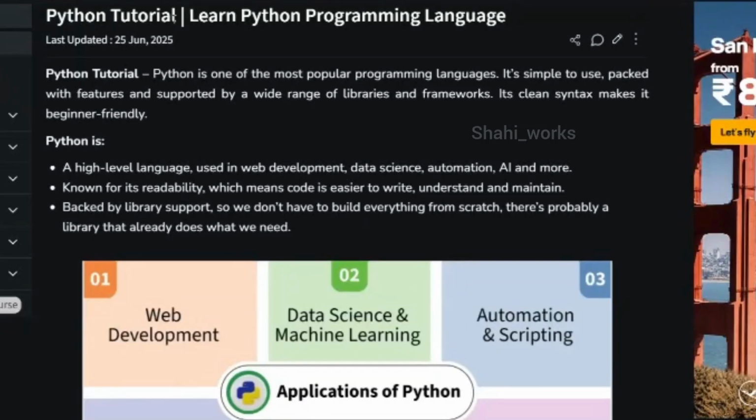Today we are gonna learn about Python. So first of all, let's begin with Python. Python is one of the most popular programming languages. Out of programming languages, it is the most popular. Also, it is simple to use and it is supported by multiple libraries and frameworks. Also, it has a clean syntax which makes it beginner friendly. Also, Python is a high level language which is used for web development, data science, automation, AI, and more.